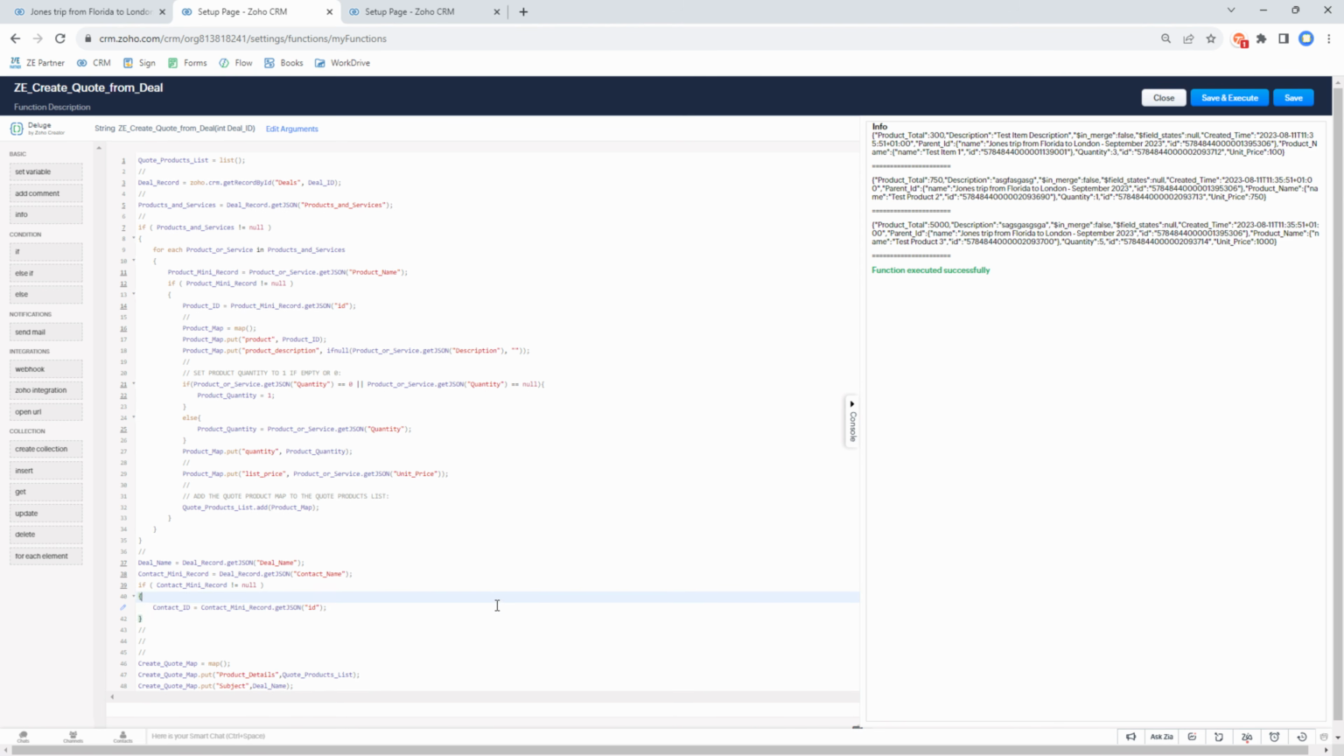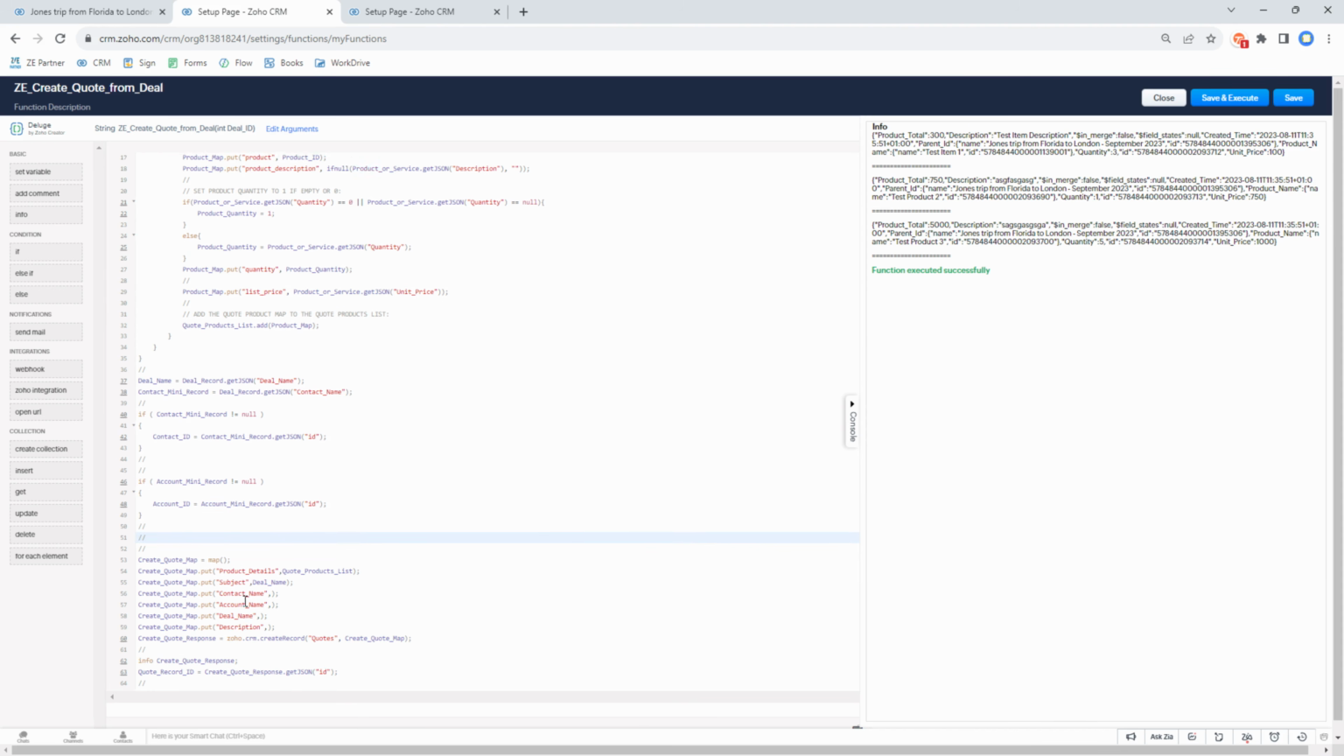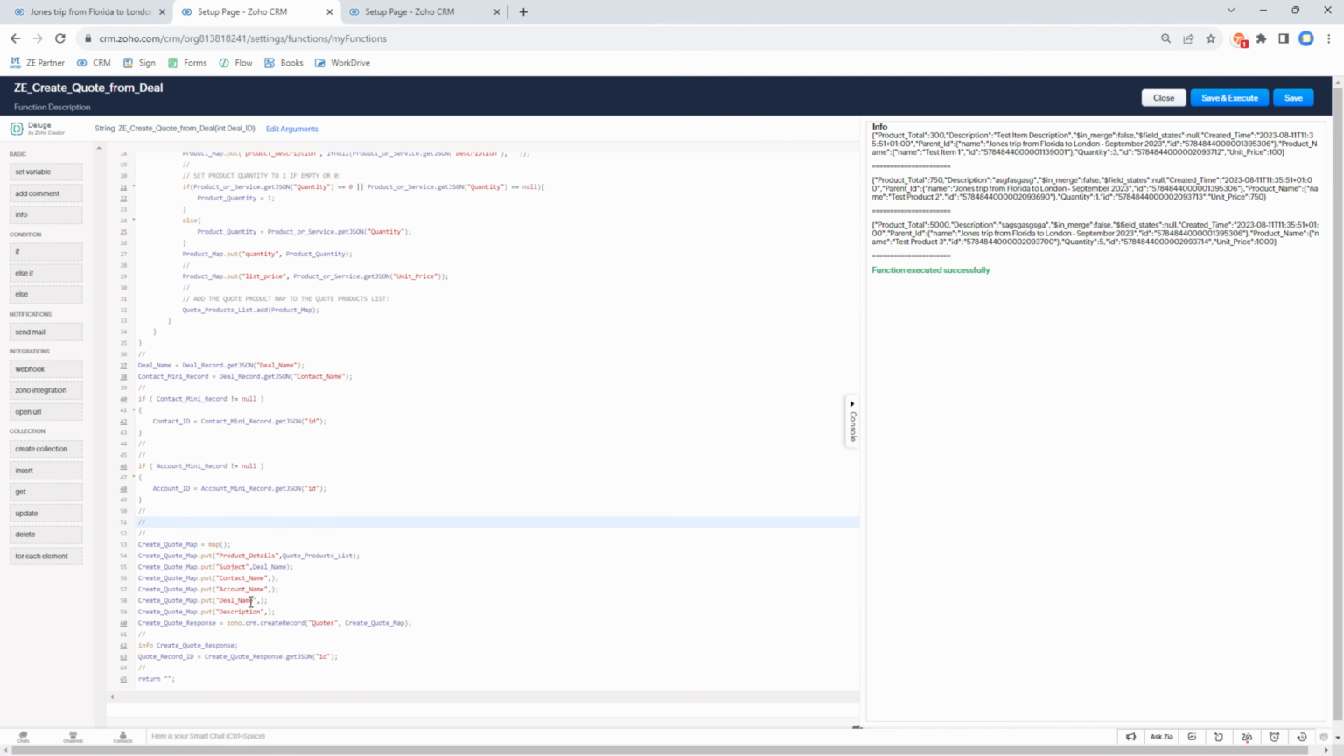So we want to do the same now for the account. So let's just copy all of this. And here we'll change this to account and account and account. There we go, great, perfect. So deal name here, it actually wants the deal ID. So don't be fooled by that. So we'll put deal ID there, we'll put contact ID here, and we'll put account ID here.